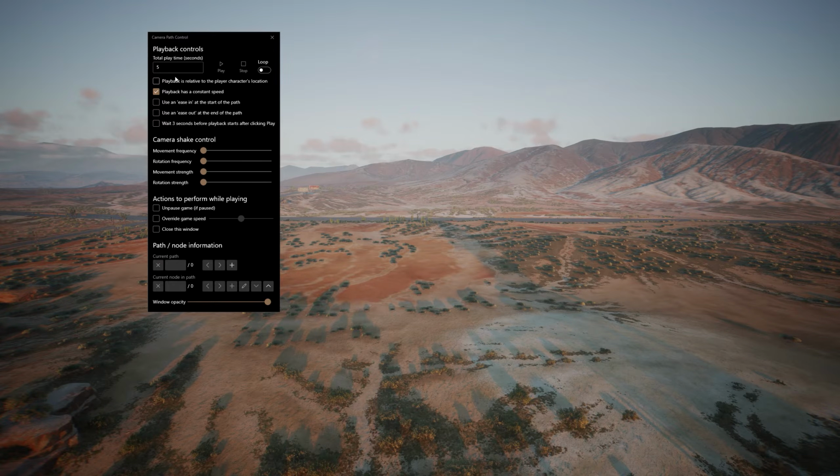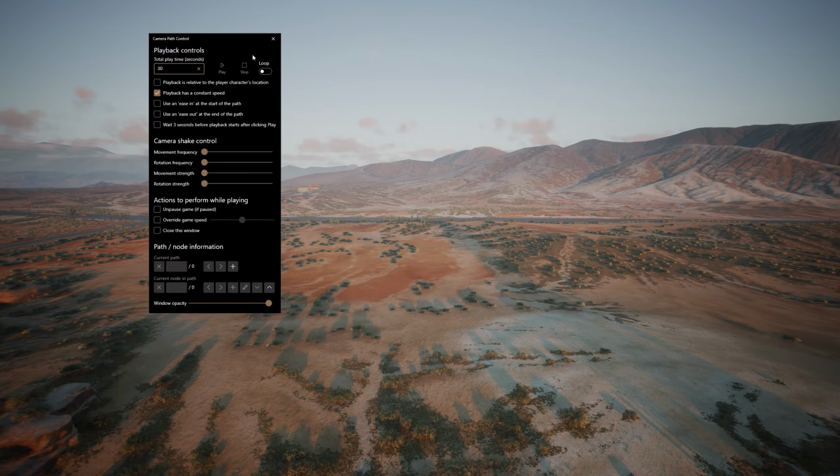So total playtime is how long it's going to take the camera to finish the loop that you've created. So if you have 3 nodes that stretch all the way from the bottom of the building to the top of the building, if you have set the total playtime to 5 seconds, that loop is going to be completed within 5 seconds guaranteed.